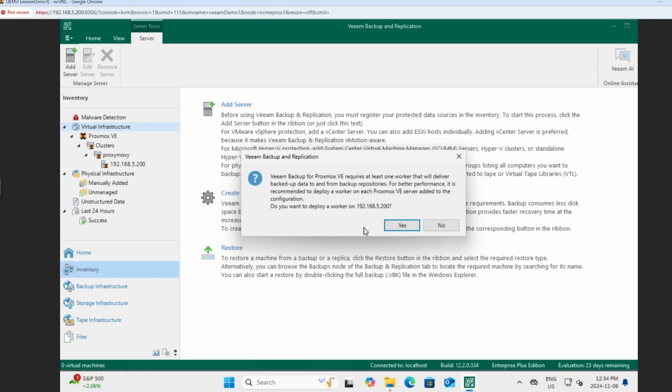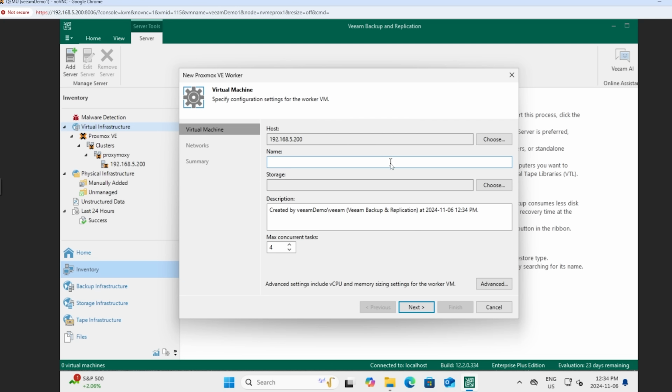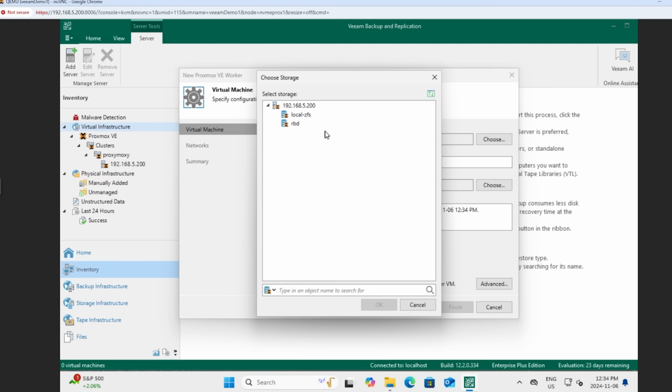What's really cool about this is we don't have to go into Proxmox and create a VM manually. Veeam is going to let us do that. So let's take a look at how it does it. It's actually really cool. We're going to give it a host name, an actual name for the VM. Let's just call it worker1. We're going to choose the storage. Again, we're using RBD for our block storage, so we're going to select our RBD pool.